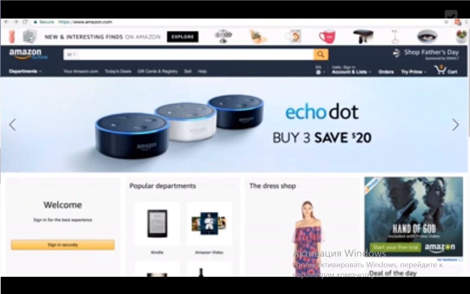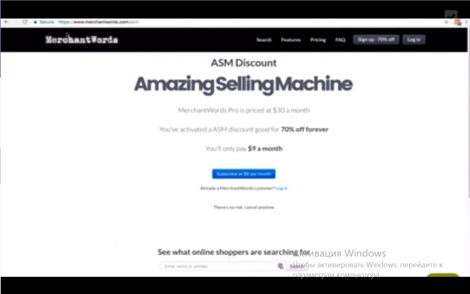The first one is to go and get Merchant Words. Now, you don't have to use Merchant Words, but it is the best tool we've found for finding Amazon keywords, in other words, keywords that are used on Amazon. That includes the search counts. While the search counts are not 100% accurate, they do give a very good indication of what the search numbers are. And for our purposes, they're perfect.